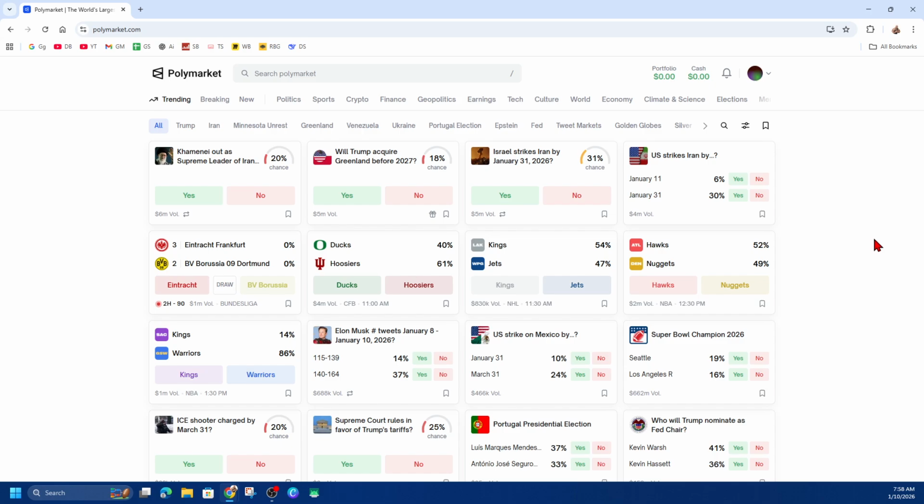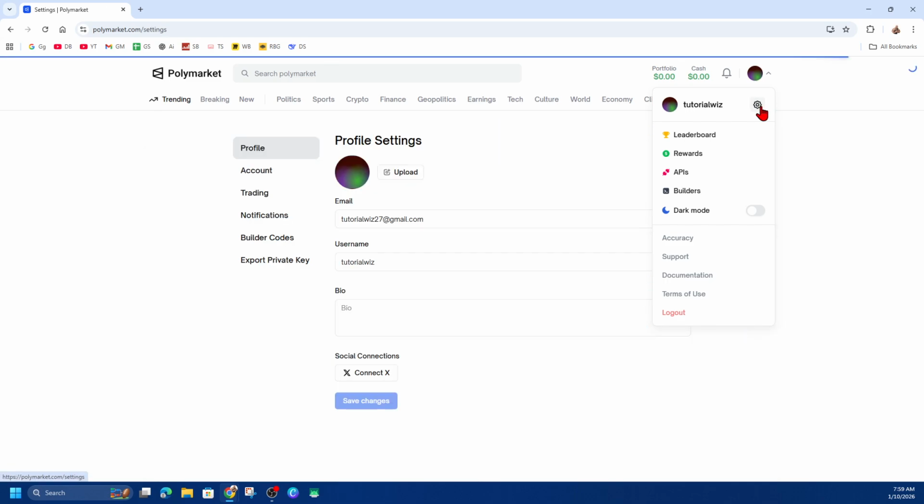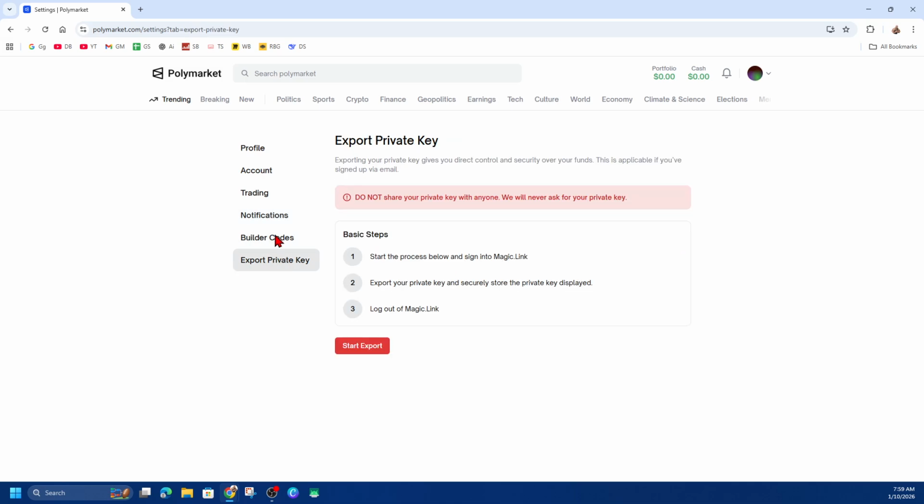Okay, the best way to do this is to open up a web browser and go to polymarket.com and sign into your account. Now, once we've signed into our account, I've noticed if I click onto the gear icon settings, there's no actual way to delete your account this way.